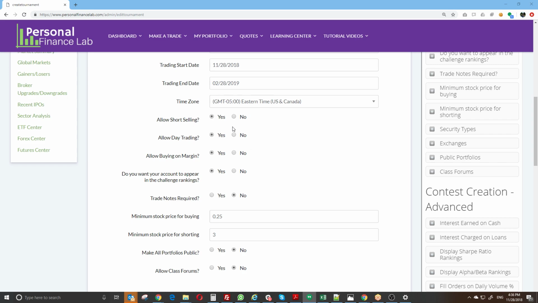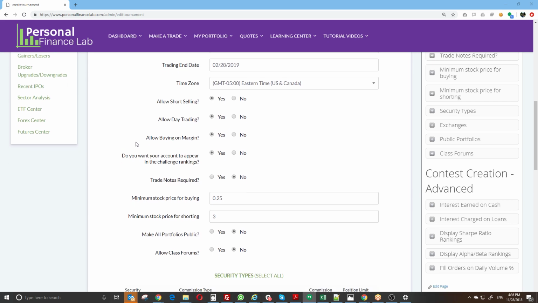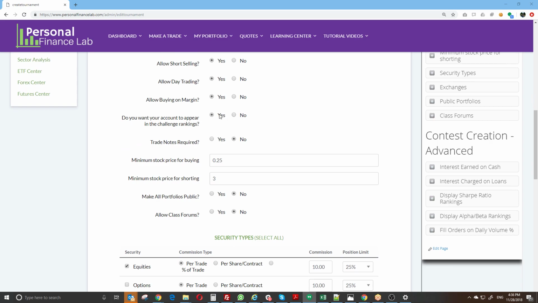Next, some basic rules on what your students can and can't do. Can they short sell? Can they day trade? Can they buy on margin? If they do buy on margin, they will be charged interest on any loans they take out. Do you as the teacher want to be in the class rankings? Some teachers like to set up their portfolio as kind of a benchmark. Some people want their teacher account just gone completely. You can trade either way. It's just, do you want to be in there with the students?